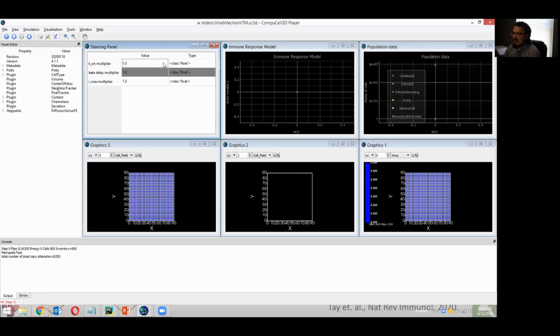And now let's apply a multiplier to k-on. Let's increase it. Let's multiply the baseline parameter for k-on by 100. This should increase the rate of viral internalization. And what we should see is a faster propagation of the infection through the tissue patch. Let's hit run and see what happens.